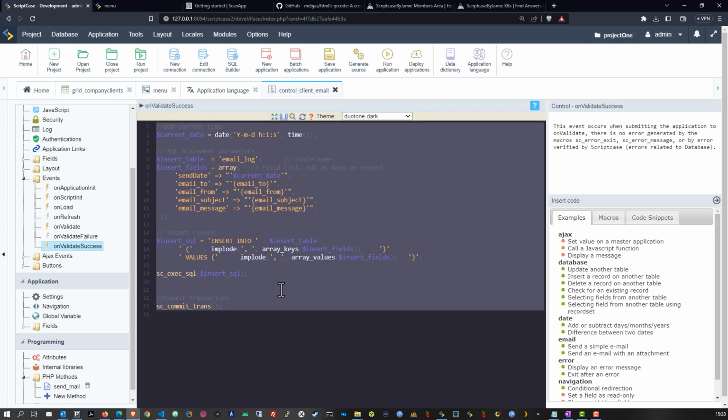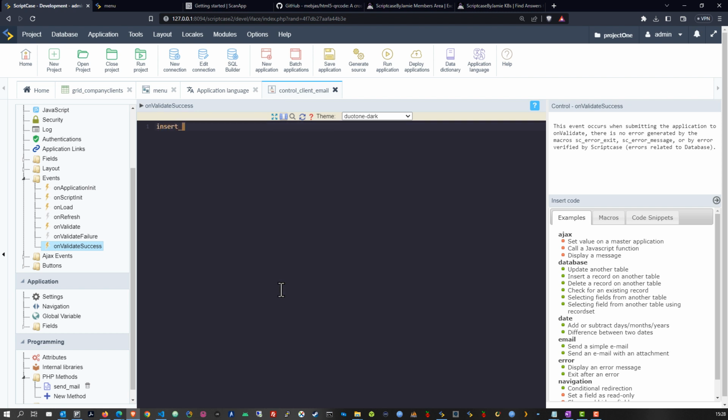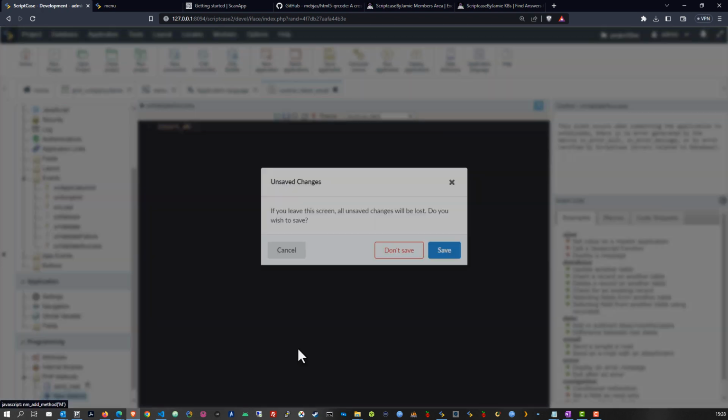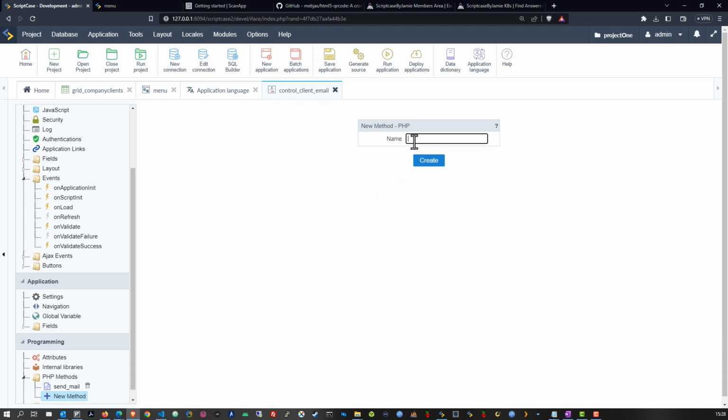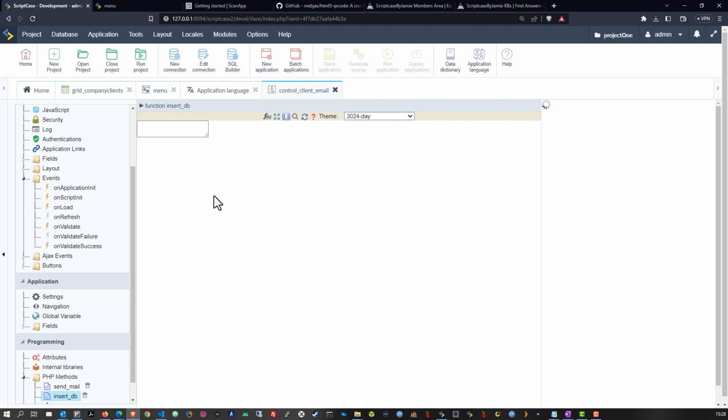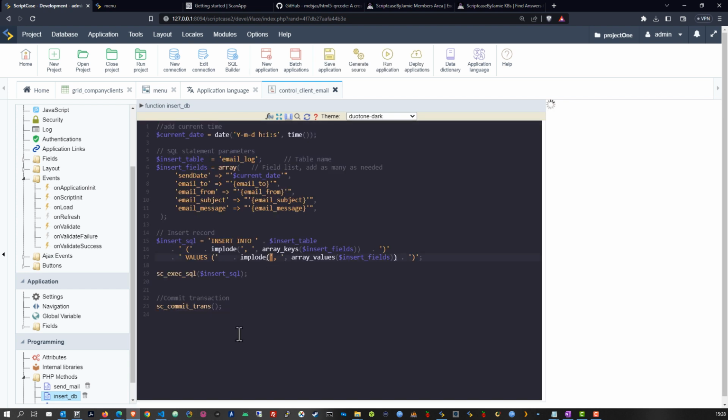Okay, so I want to actually do the same here for the onValidate success. So I'm going to grab this, and here I'm going to call this insert underscore DB, like so. Save that, and then come down here to new method, save on the way, and then here call that insert underscore DB, create that, and again I can paste that now in here.